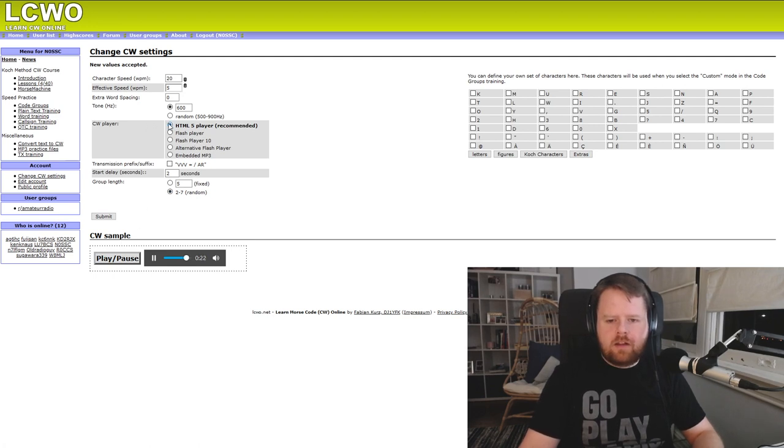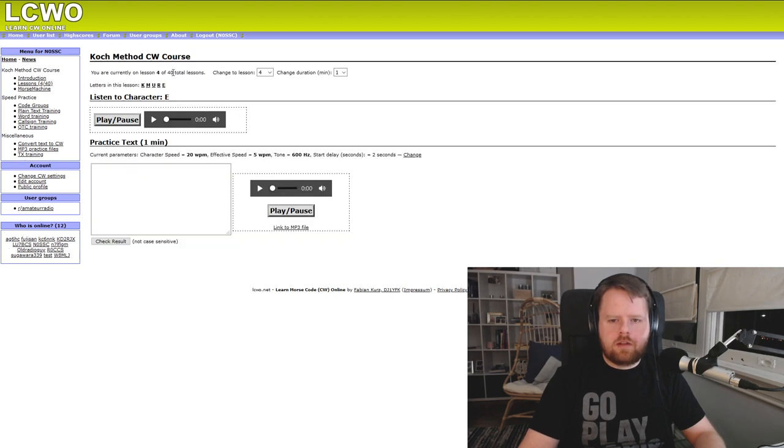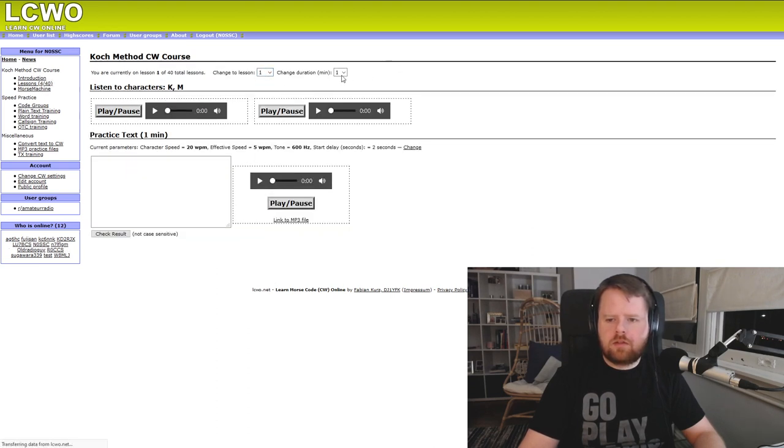Other things you can set: player, prefixes, start delay, and then a group length of 2 to 7 random, or a fixed number, which you set. I've picked the random just to keep me on my toes. So back to the intro, the speed goes throughout the entire website. And we start at lessons, and I need to go back to lesson number 1 because I'm cheating going ahead.